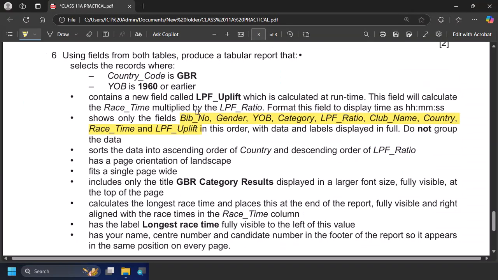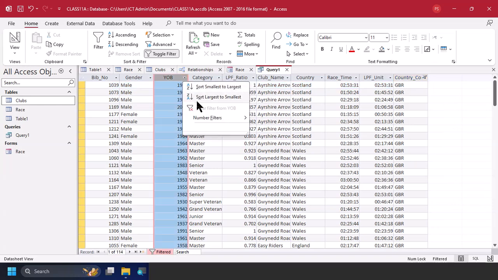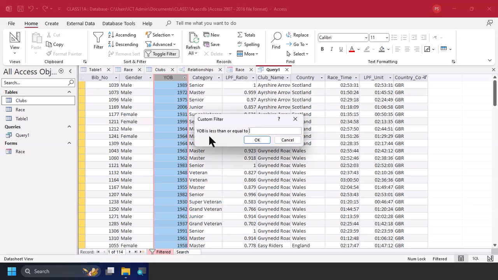Having done that, we go to the next one, which says YOB is 1960 or earlier. So we come to YOB. Where do we have YOB here? We want to use a number filter. We are looking for less than. Remember I told you it's less than. So the expression there says less than or equal to what?